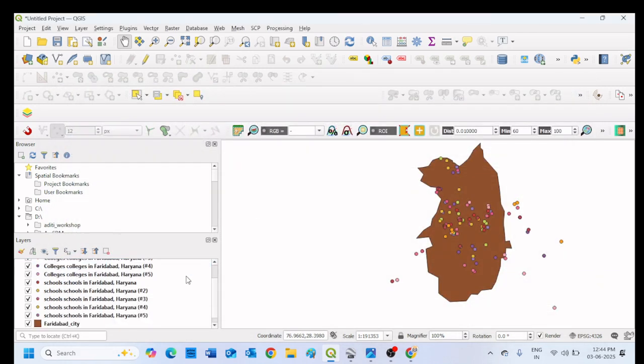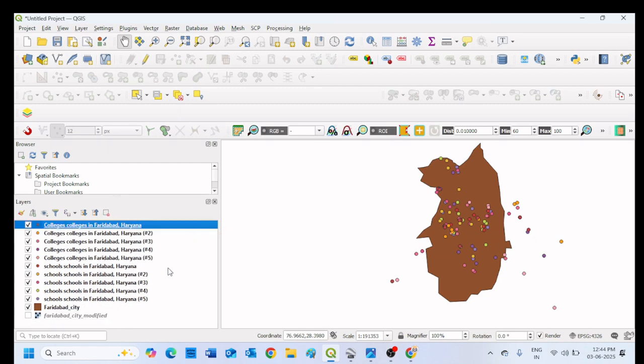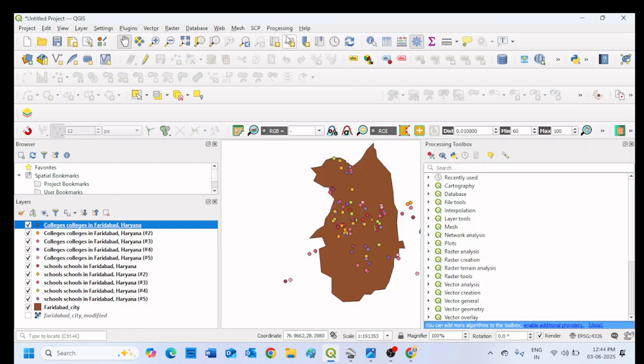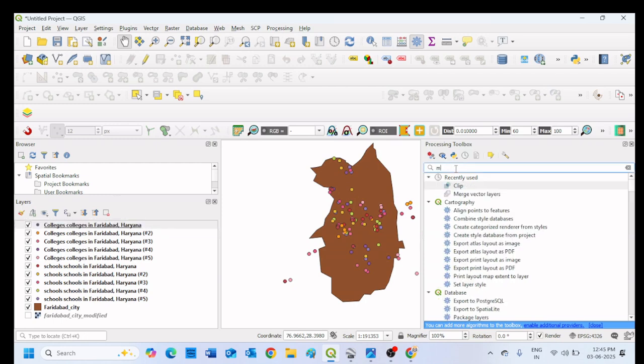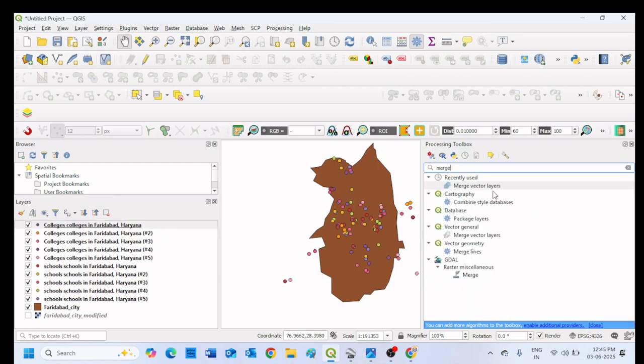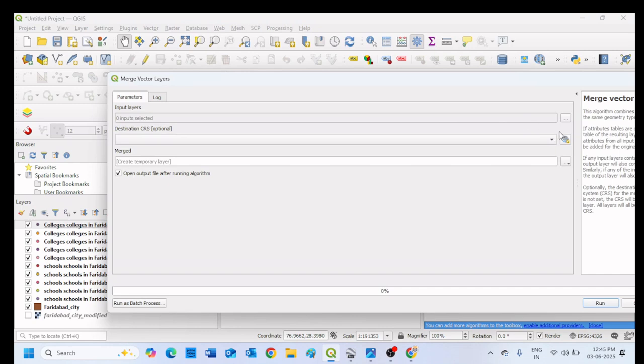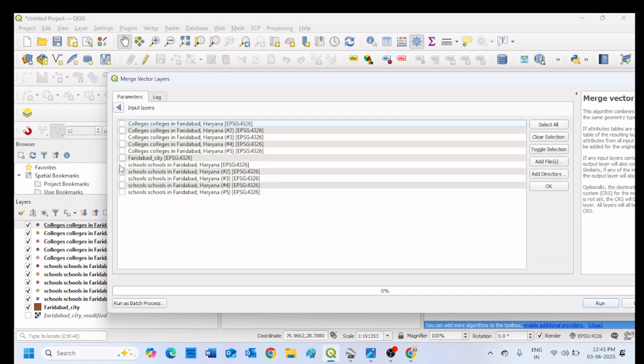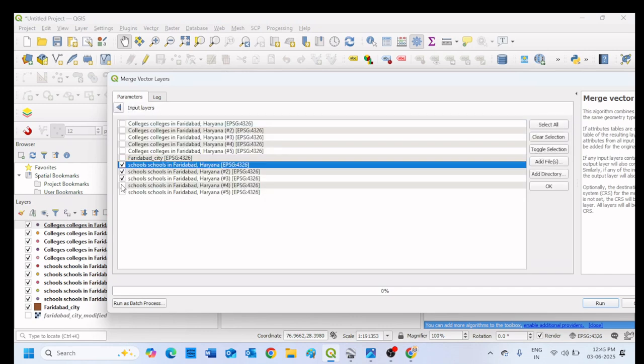Right? So now as you can see, these are quite scattered, right? There are so many colleges and school options. So what I'm going to do now, I'm going to merge them up. To merge it, I will use a tool, merge. Here I have the option merge vector layers. First of all, I will merge all the schools. So I'm selecting all the schools.